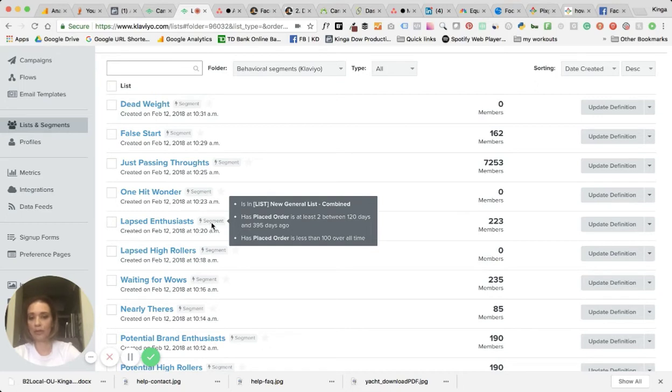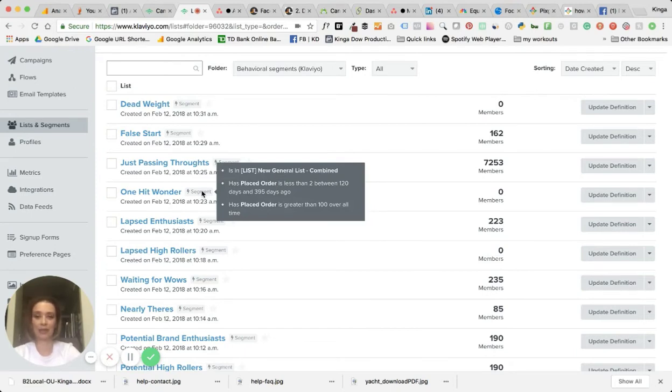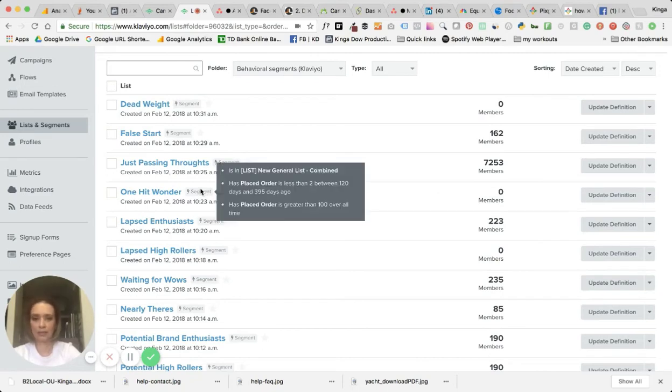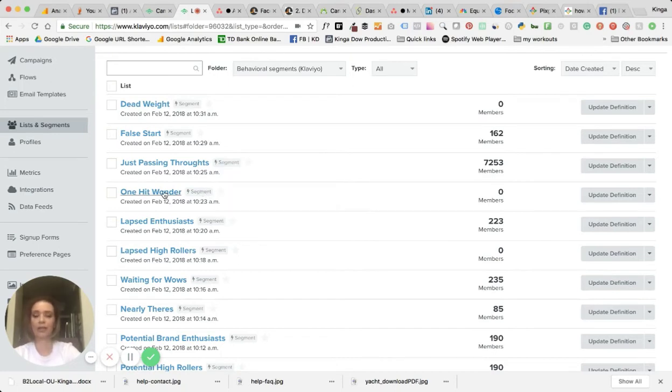For example, placed order is at least 2 between 120 days and 395 days. That means that these people used to be very engaged with your brand, but now the engagement is slowing down. One hit wonder, they call it that way. So again, placed order is less than 2 between 120 days and 395 days, and has placed orders greater than 100 overall time. It depends also. Here we have 0. It doesn't say, but placed order is greater than 100, that must be the $100 overall time. So they have different parameters for how you can figure out your segments.